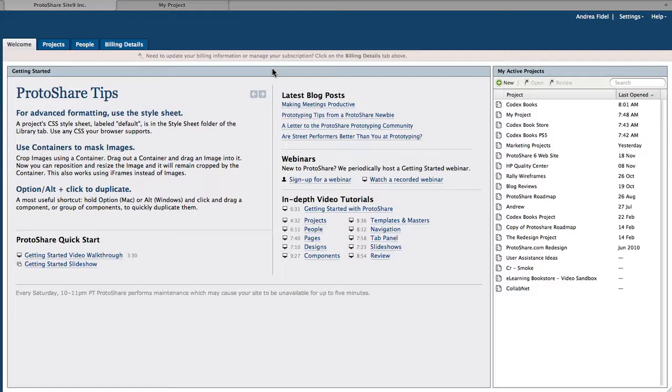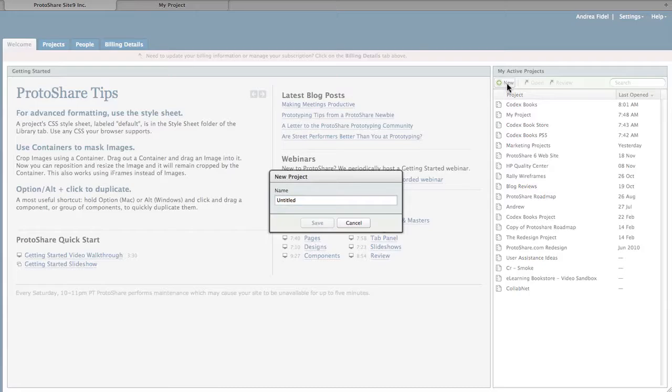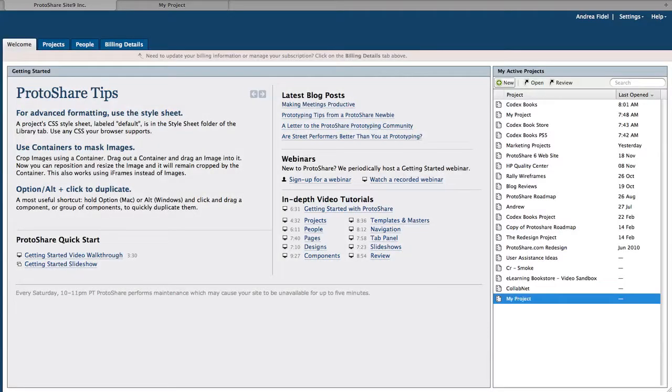When you log in, you're taken to the account dashboard. Here you can keep up to date with the latest ProtoShare news or access tabs to manage your projects and, depending on your editor level, manage people and billing. All of your prototypes are contained within projects. You can open and create a new project from the Active Projects panel in the Welcome screen. I'll create a new project and double-click it to open.